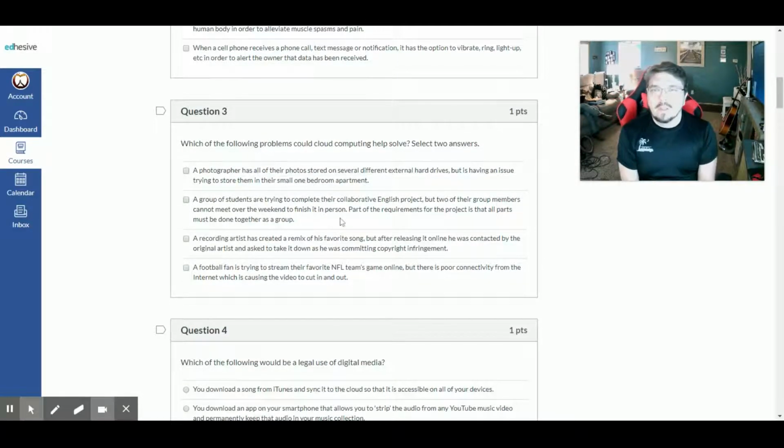Question 3, which of the following problems could cloud computing solve? Select 2 answers. A photographer has all of their photos stored on several different hard drives, but they're having an issue storing them in their small one-bedroom apartment. Okay, so cloud computing. So think Google Drive, right, or Microsoft OneDrive. Those are definitely examples of cloud computing, right? So storage out in the cloud. So this one is definitely an option.